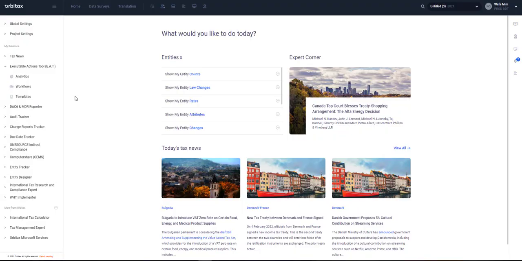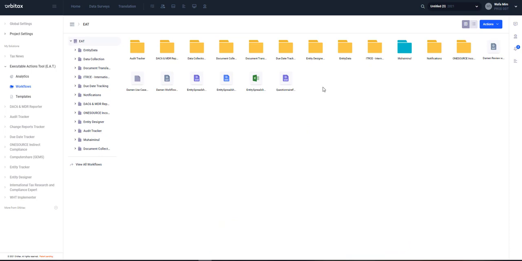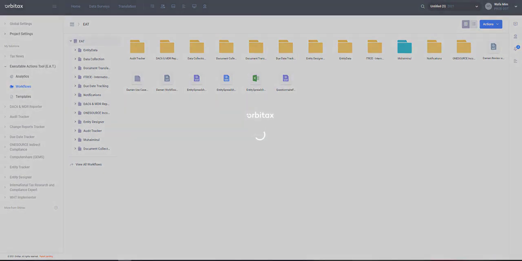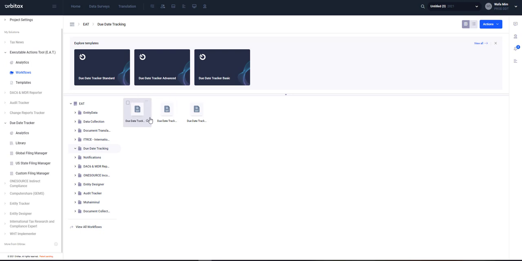Hello everyone. As a continuation of the previous video, I will discuss the workflow execution in the due date tracker tool in this video. I have already created 3 workflows in the workflows section under E.A.T. I will select the due date tracker folder from here. Here are the 3 workflows: due date tracker advanced, due date tracker basic and due date tracker standard.